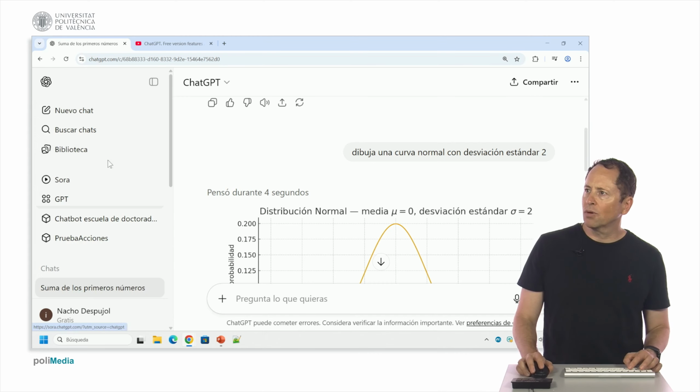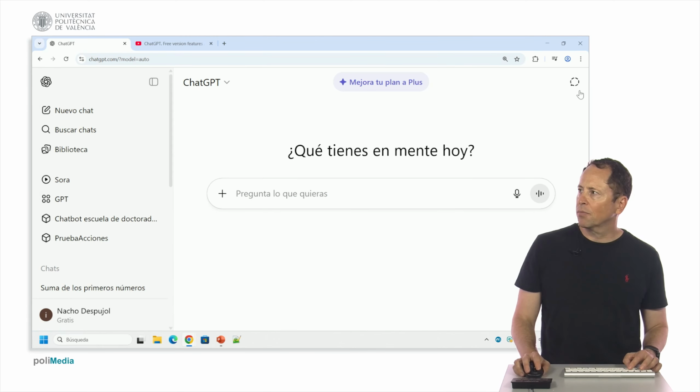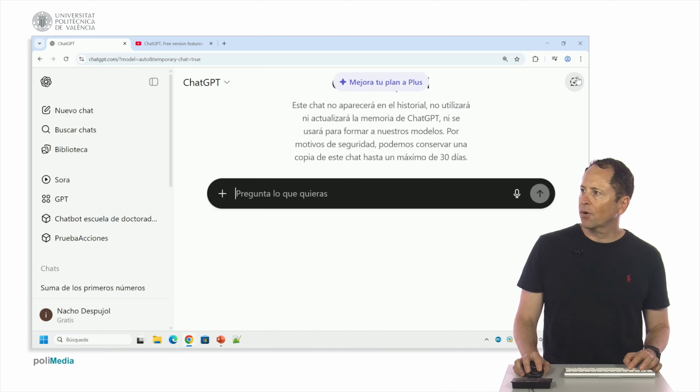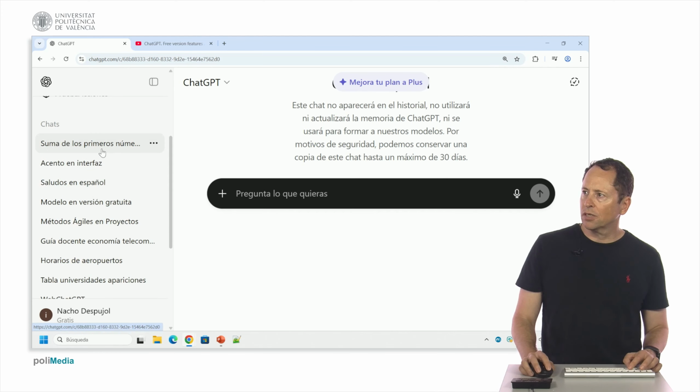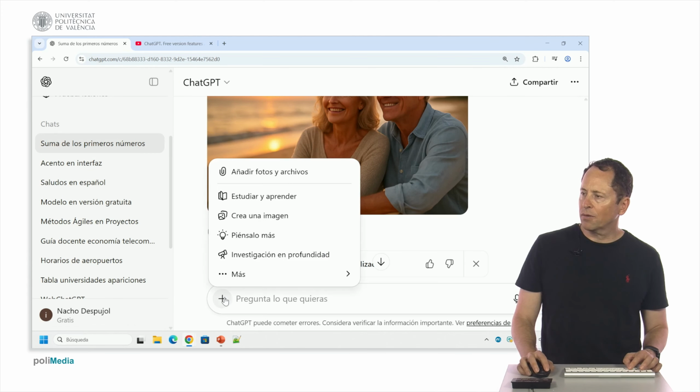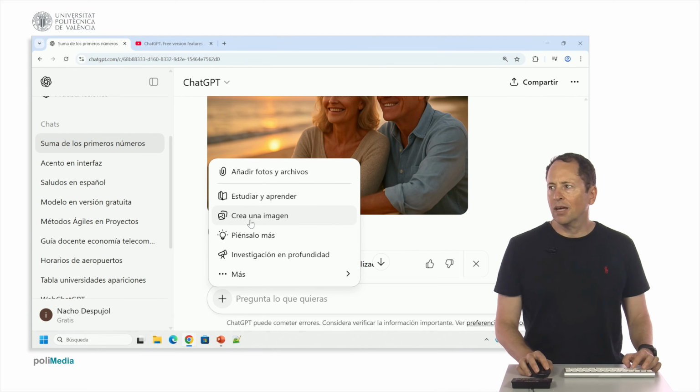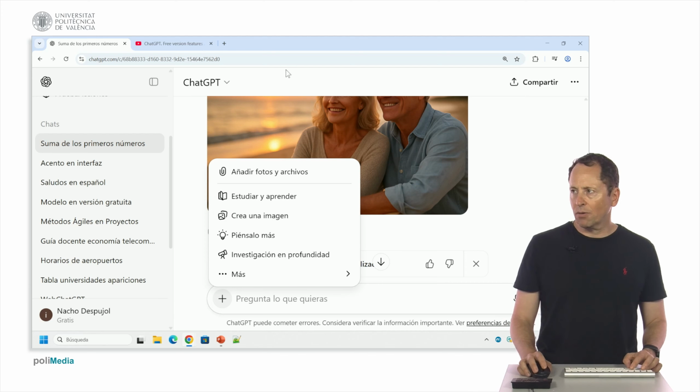Let's add a new chat and create a temporary chat, which means it won't appear in the history, won't use memory, isn't used for training models, and a copy can be kept for up to 30 days. Back to a regular chat, one of the older ones, we can find options like adding photos or files, turning on study and learn mode, and focusing on creating an image, even though we can generate it with a prompt.